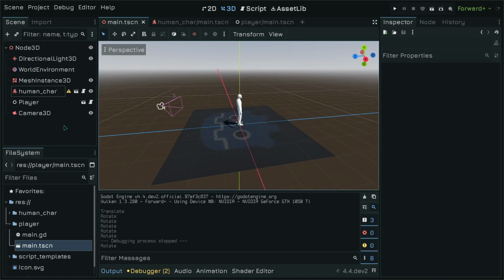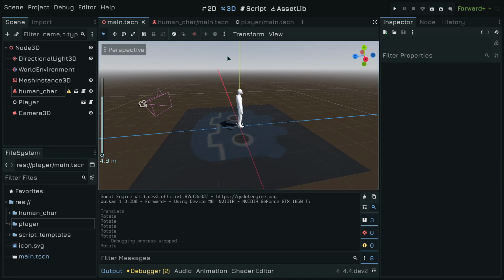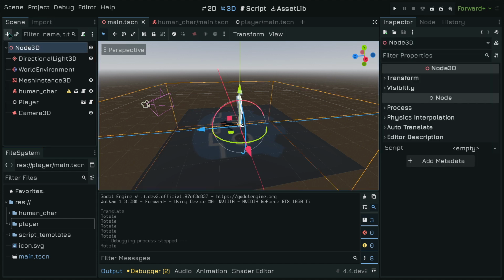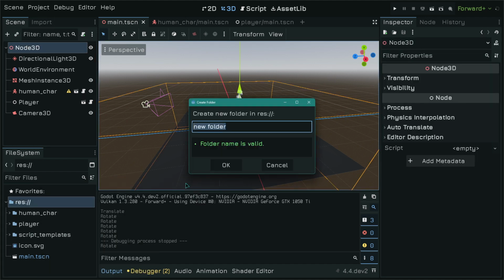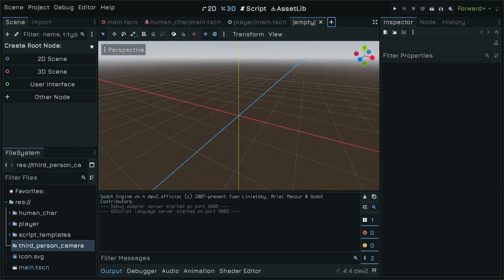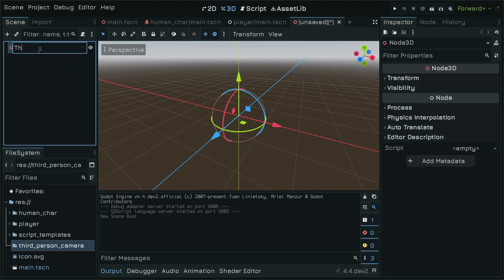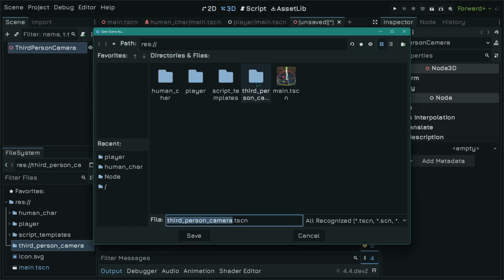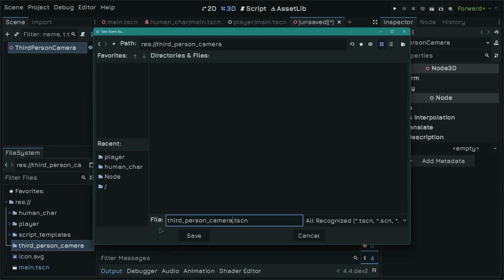Now the last thing we need is to create our camera system itself for the third person. So let's go right ahead. For our camera system, let's build another folder here. This is going to be the third person camera. Let's create a new scene here, and I'm actually going to use a 3D scene for this one. I'm going to call this the third person camera, and I'm going to save it inside of the third person folder as main.